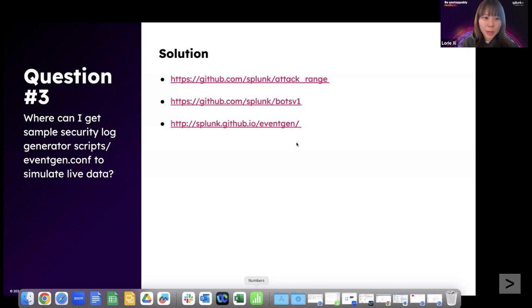So our question three is where can I get simple security log generator scripts or Eventgen to simulate live data? Yeah, so there's a couple ways we could do this.